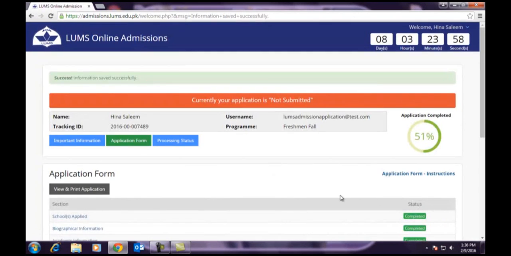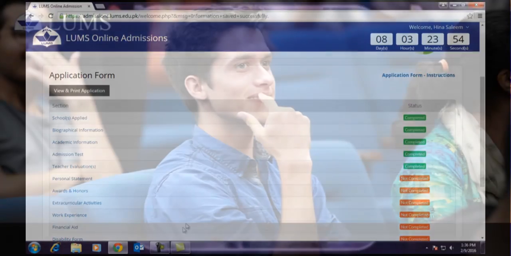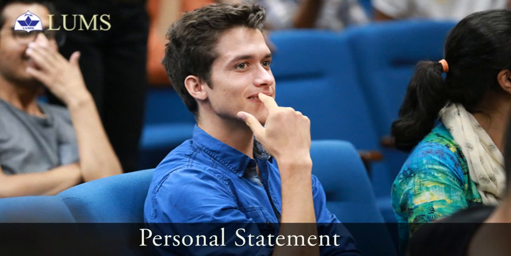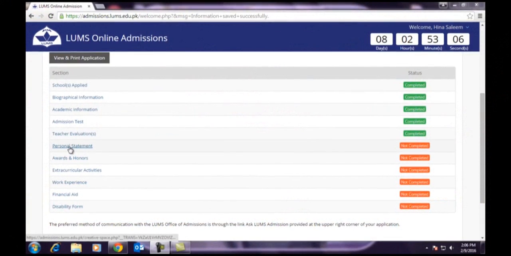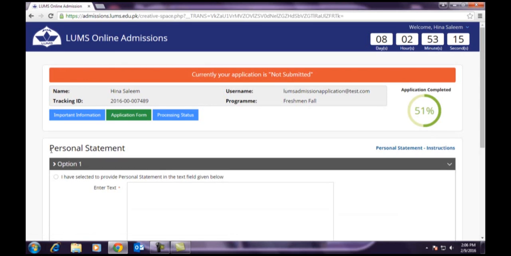After downloading the form, click Save and Return. Teacher evaluation section is now complete. Let us start by checking the instructions provided on the top right corner.